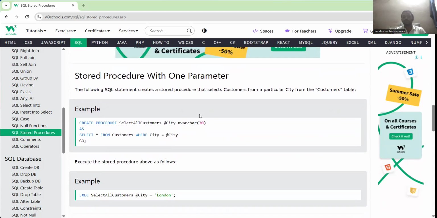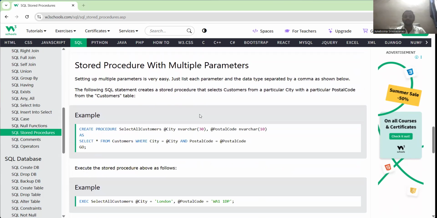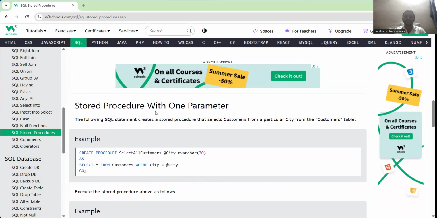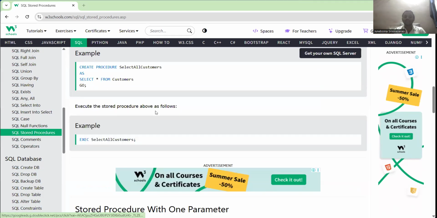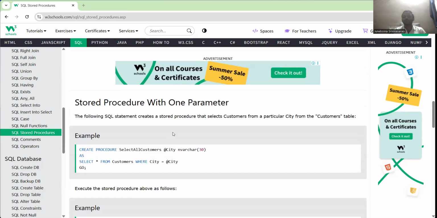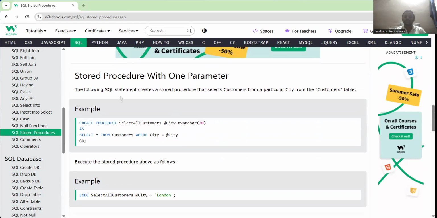Now, stored procedure with one parameter and stored procedure with multiple parameters. Till now we have discussed stored procedures without parameters. Now we are going to write a stored procedure with one parameter. The following SQL statement creates a stored procedure that selects customers from a particular city from the Customers table. Here we are passing the parameter City.